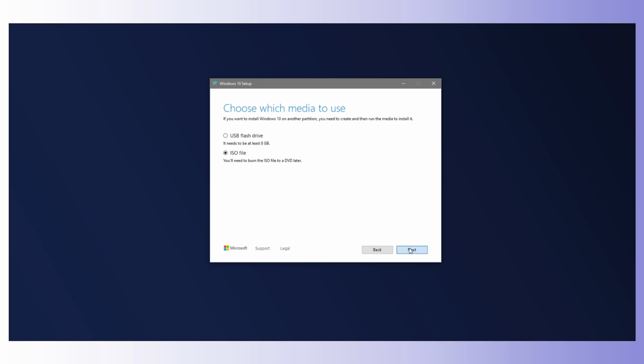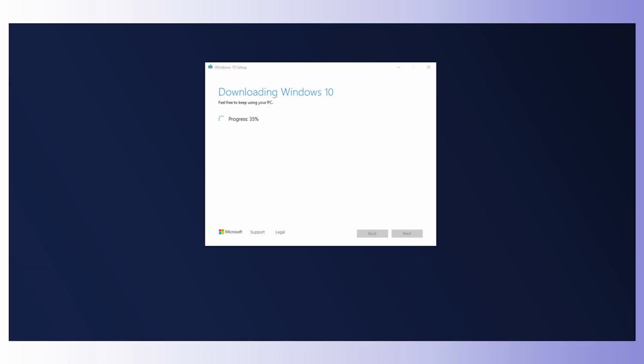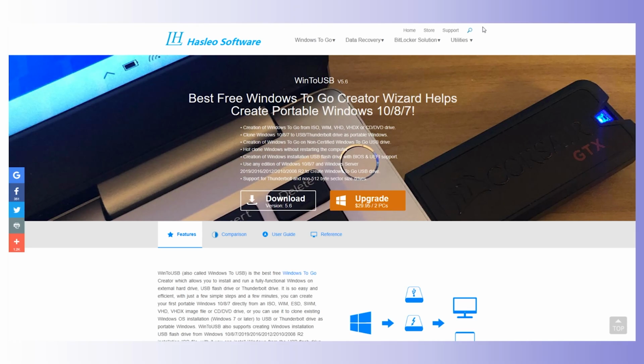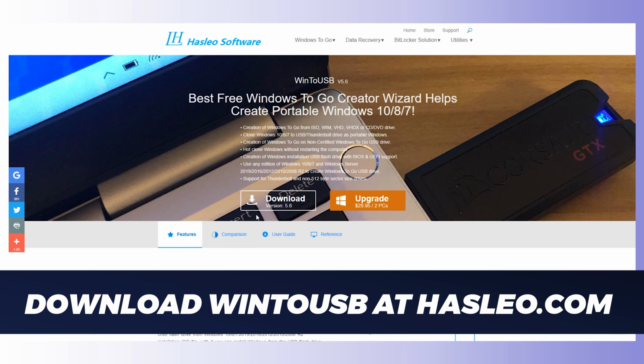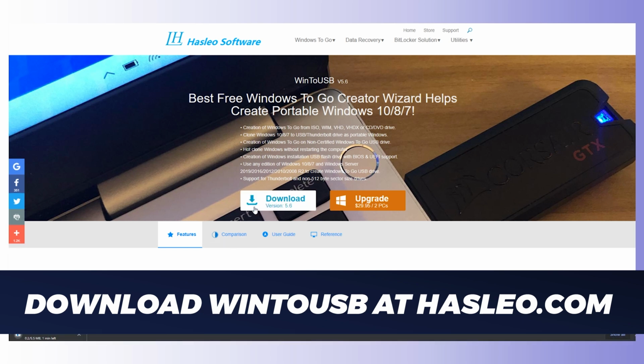It'll take a few minutes for the media creation tool to make your ISO file. In the meantime, head over to haslio.com and click on the Windows to Go tab. Then click on Win to USB and download the latest version. Once the media creation tool has created your ISO file, you can run the Win to USB software and begin making your portable Windows USB stick.